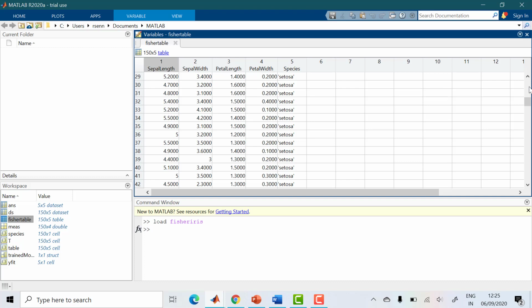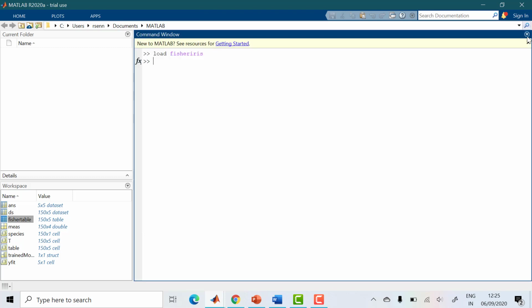First step, you have to load the data. Where can I get data? MATLAB already has inbuilt data. What data sets does it have? You can browse it by searching Google for MATLAB data set. It will show you a lot of data sets. The data set I'm going to use is Fisher Iris. Okay, so this is the one.